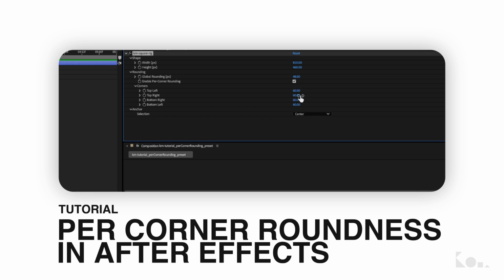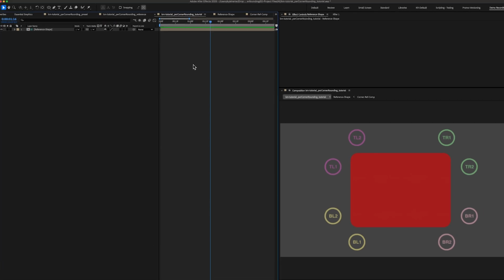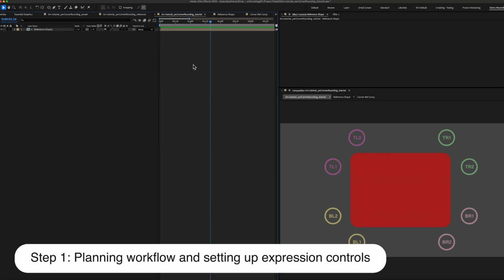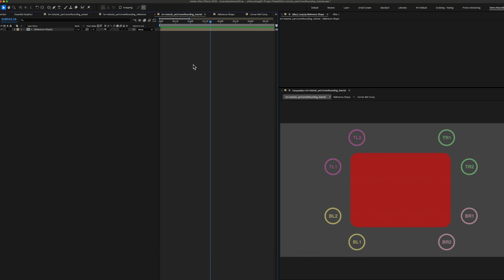Okay, let's learn how to create this per corner roundness rig. Here we are in After Effects, and in my composition, I have this pre-comp as a guide, this shape that we're going to recreate with the createPath method, and then these little indicators around the perimeter corresponding to the corners of the shape.